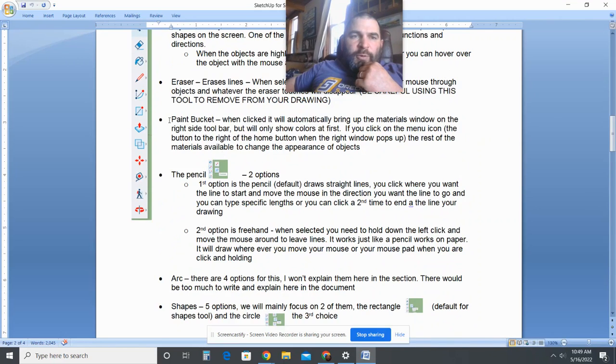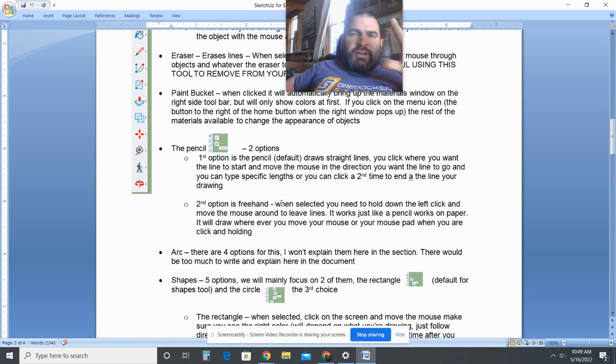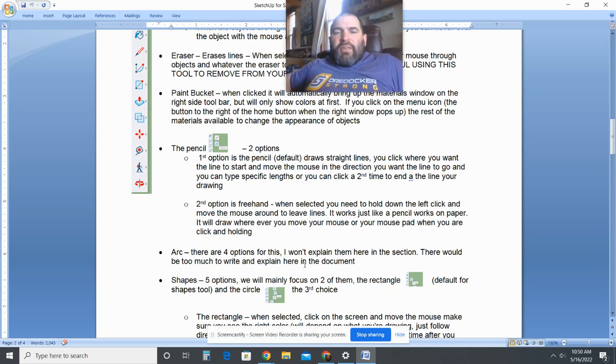The fifth tool down from the arrow, or the sixth tool from the top, is what I call the shapes bar, because there's more than just the two shapes that we do use. There are a total of 5 different options. The two shapes that we're going to focus on are the rectangle or square and the circle. The rectangle is probably the one we will use most often.